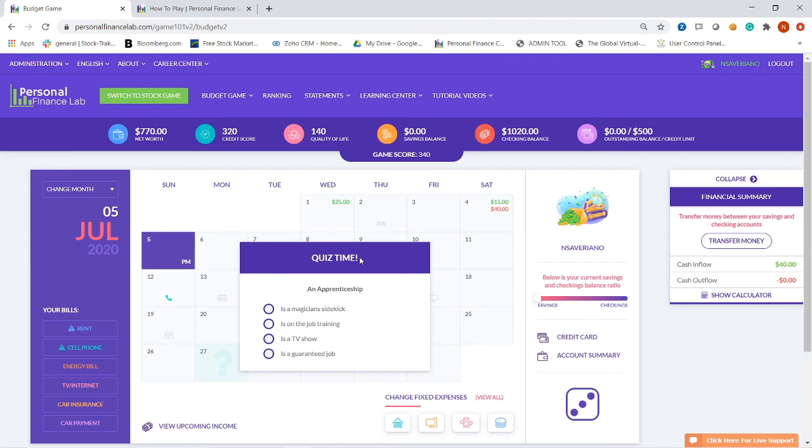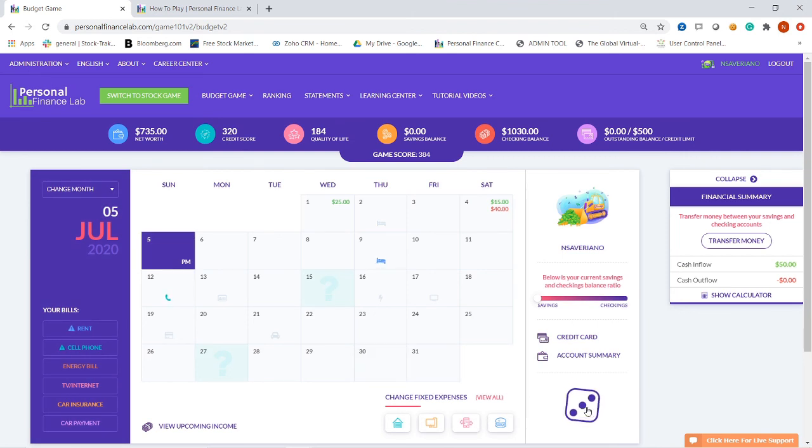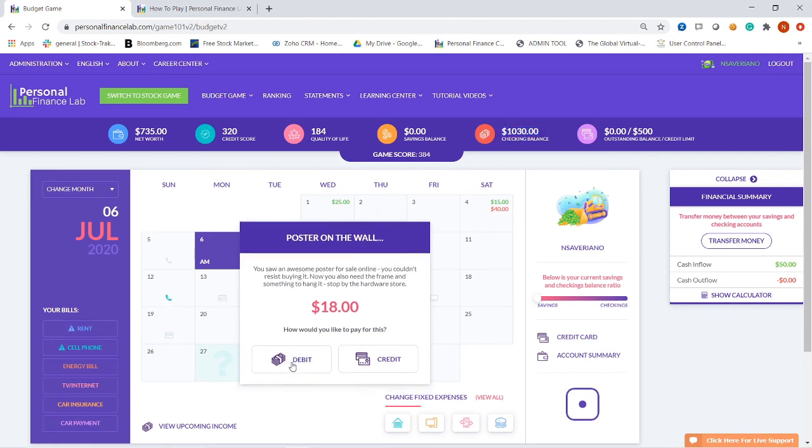Great, now we have a quiz time card. So as you see here, it's just a little multiple choice question. It asks, what is an apprenticeship? So we go ahead and click the correct answer, and now we can move forward. So we see a poster online for sale. We're going to go ahead and buy that. We'll pay with our debit card, and you'll notice my checking balance will decrease.